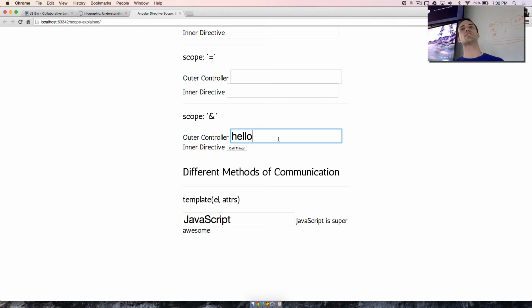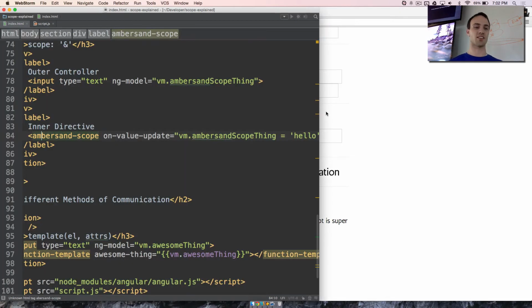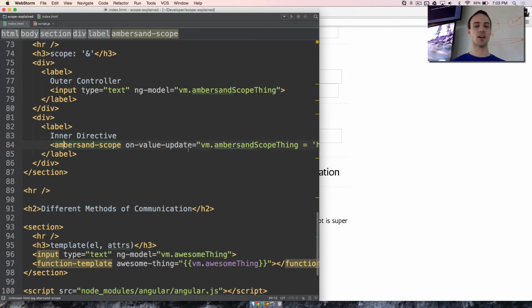So did that sort of make sense? I'm sorry that I kind of ran out of time last minute to actually finish that example. Yeah, that's how the ampersand scope works. You give it a statement that you want called when the directive calls this function that you're passing to it. That's how ngClick works. So any other questions about that?